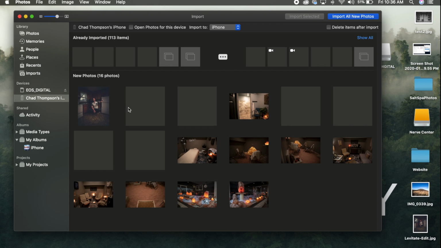Now, you'll notice a couple of my photos are a little grayed out here. They didn't transfer over to the computer very well, but once the actual transfer happens, you'll see the photos. So don't worry if yours are kind of grayed out like mine are.